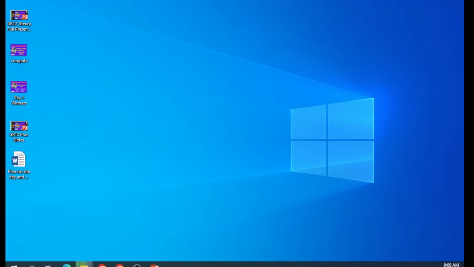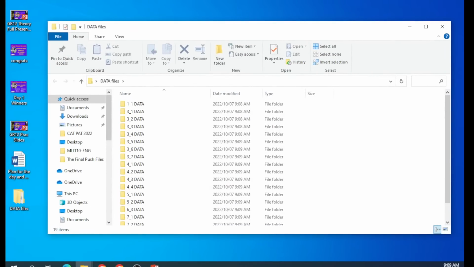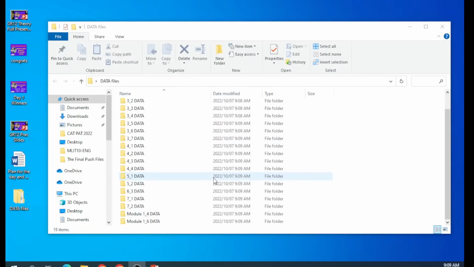So remember these data files that are on the CD that you should have in your textbook. Guys, when you ordered this textbook, it should have come with a CD. So that's got all your data files on it. Okay, so this is what your data file or data folder should be looking like. These are all your different modules.